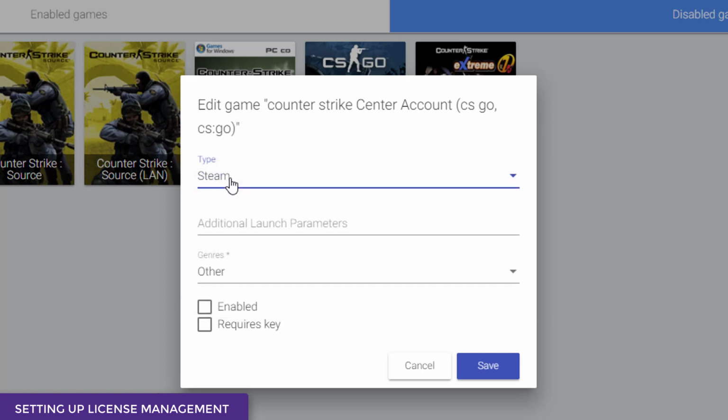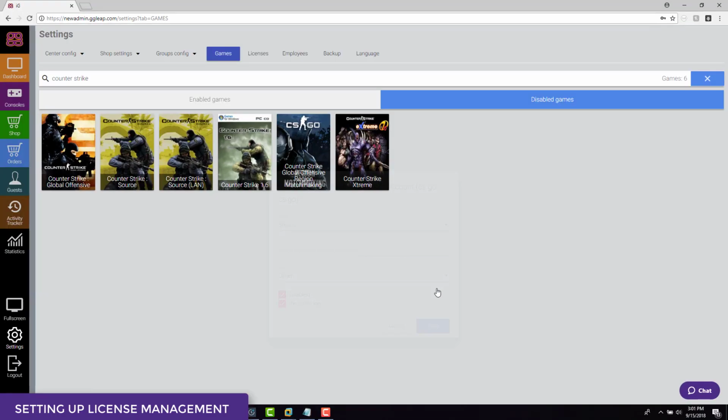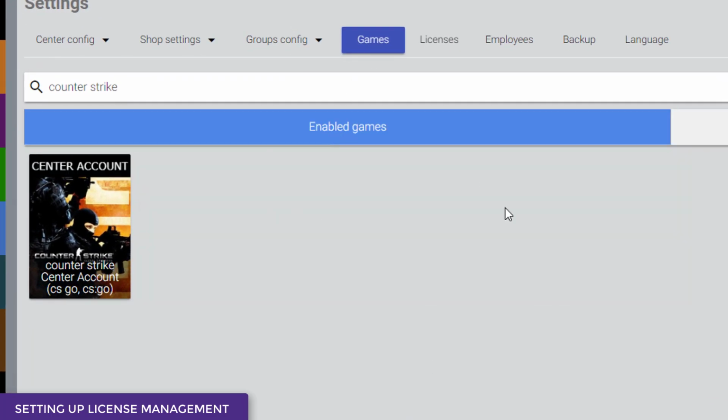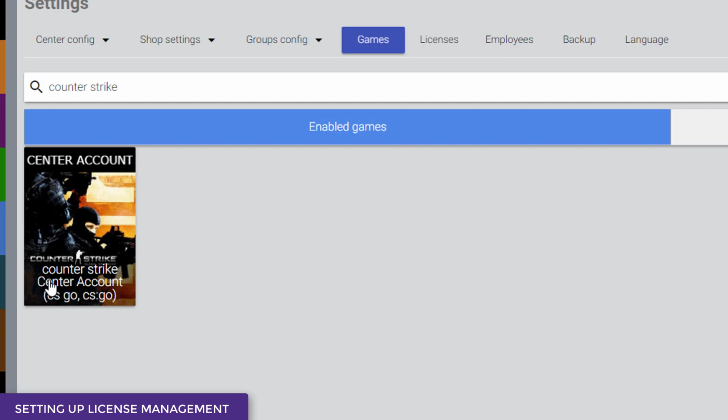So I'm going to choose Steam type. I don't have to do anything else in the game details. All I have to do is check Enabled and check Requires Key. Now, Requires Key means that ggLeap is going to look for a license pool. To set that up, you go into Licenses. So for a moment here, I'm going to go to Enabled Games, and I'm going to see Counter-Strike Center Account is the name of this game.